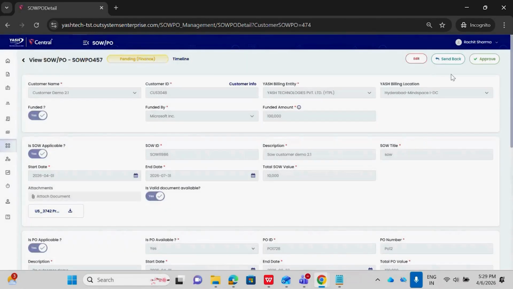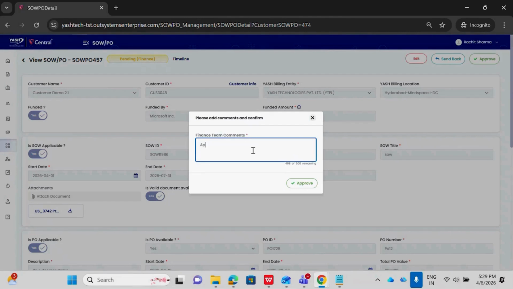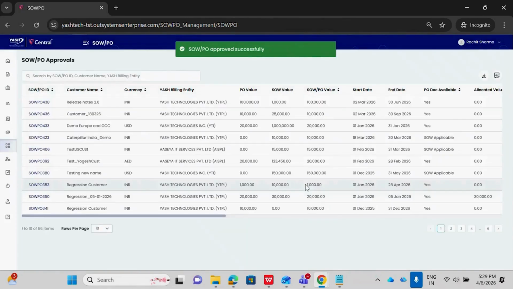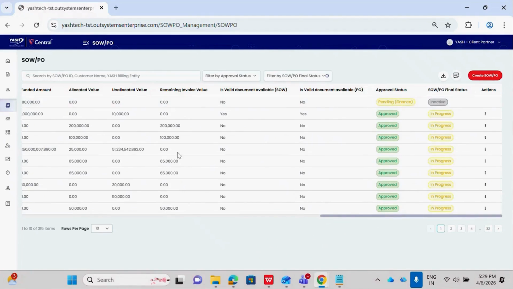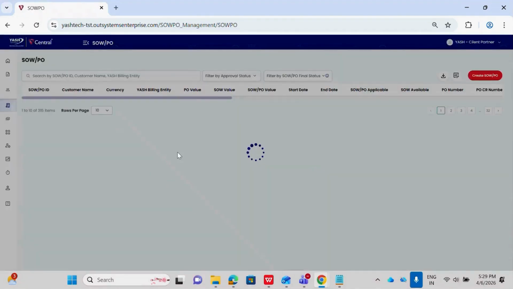If the user wants to send back this SOWPO, they can click on send back. It will go to the CAM team member for further changes. For now, I'm just clicking on approve to approve this SOWPO. Giving comments and clicking on approve. Here we can see it got approved successfully. Let us log in with the CAM team member and see whether it is approved or not.